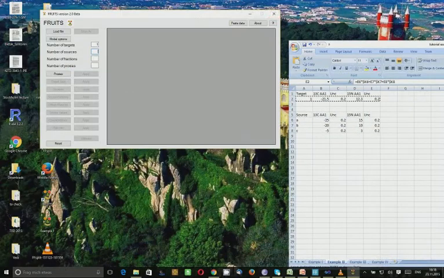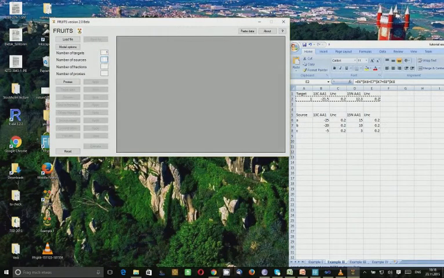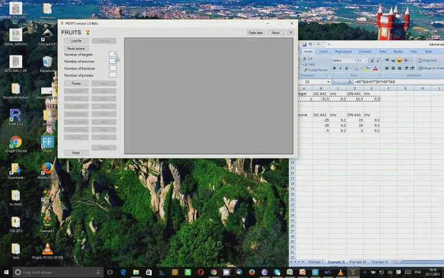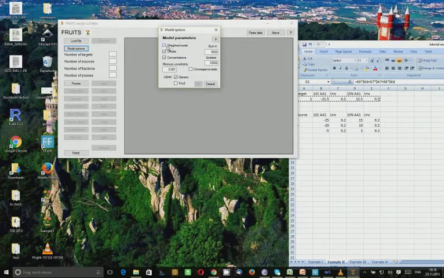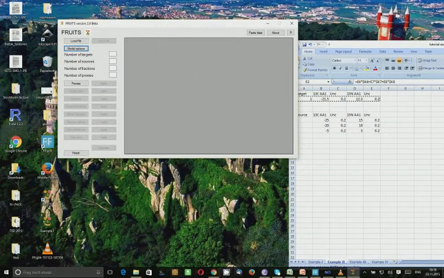And I have here a window of fruits 2.0. So we start off by defining the model options. It's a non-weighted model, it's offset independent, and it's concentration independent. Okay, and I leave the remaining options as they are. We have one target, three sources, one fraction, that's our amino acid 1, and two proxies, that's the carbon and nitrogen isotopic ratios measured in amino acid 1.